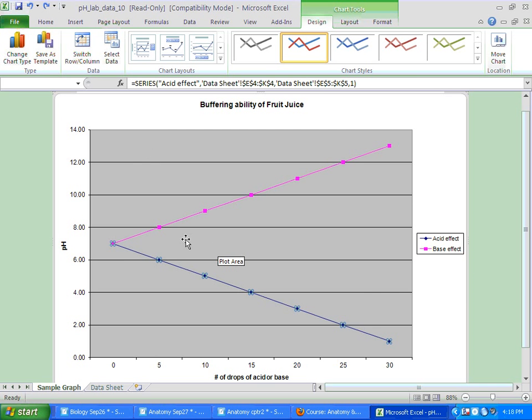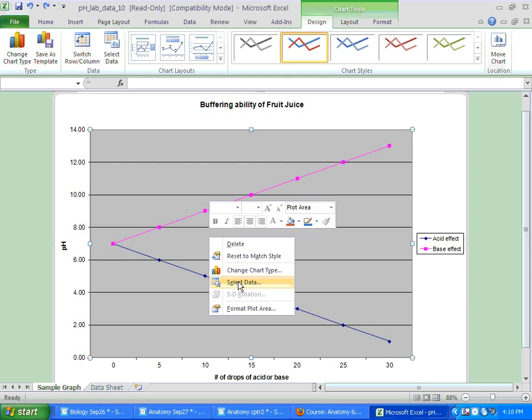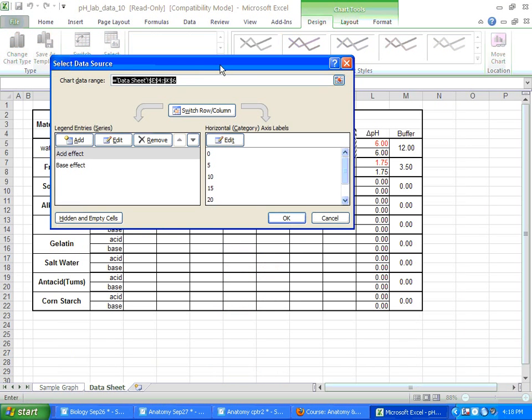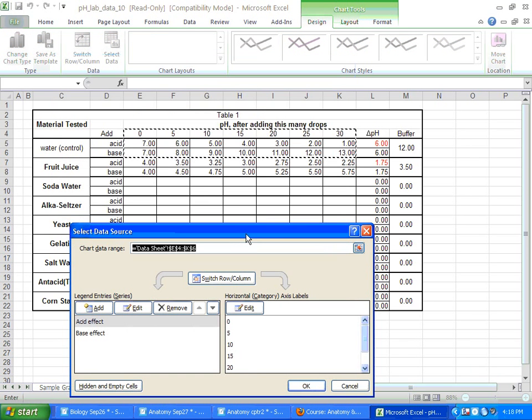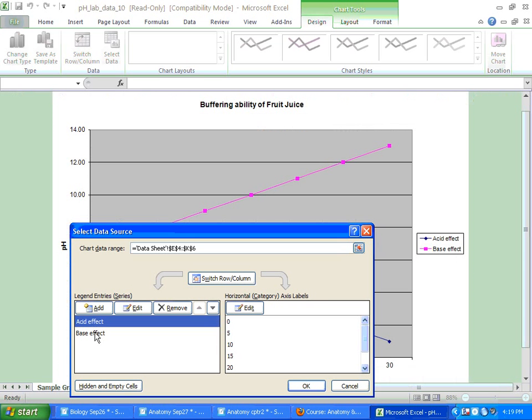Okay, the way to do that, right click anywhere in here, and it will say select data. Okay, bring up this little pop-up box. Right now, the data shown is highlighted this area. Okay, the horizontal x-axis is labeled here. I want to take a look at these and edit them. The series basically means a line, what line it is.